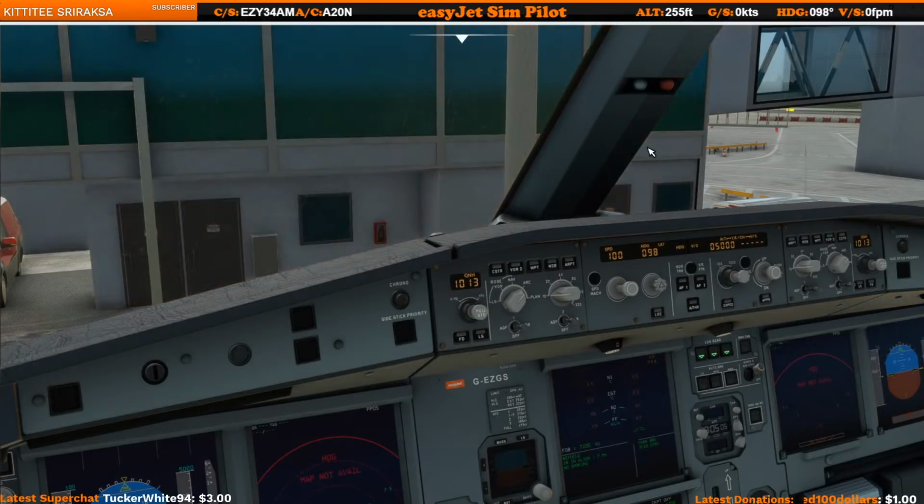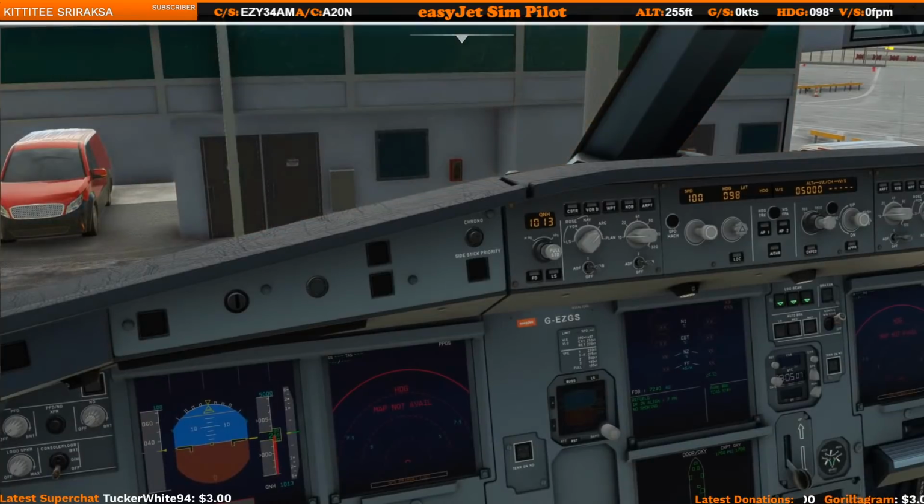Cabin crew, refueling is underway and the bags are starting to get loaded, so let's open the doors and allow our passengers on board. Thank you. No problem.